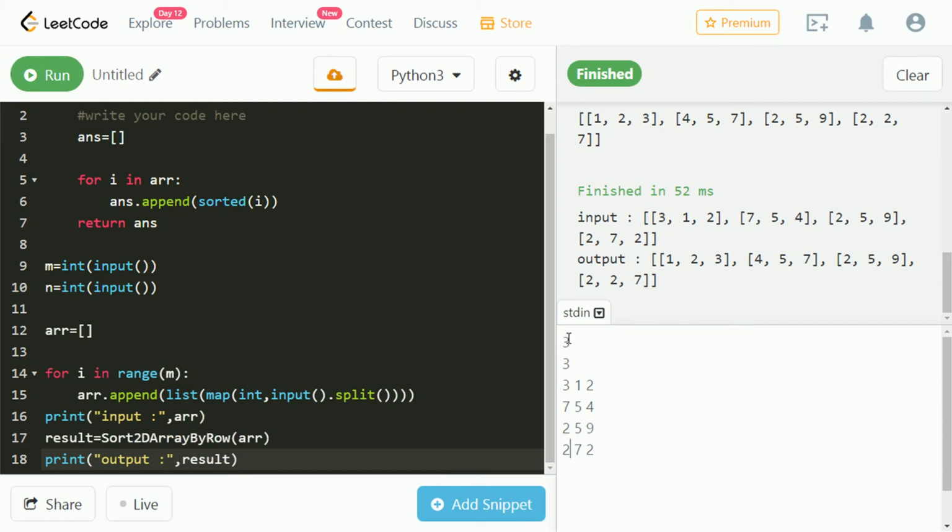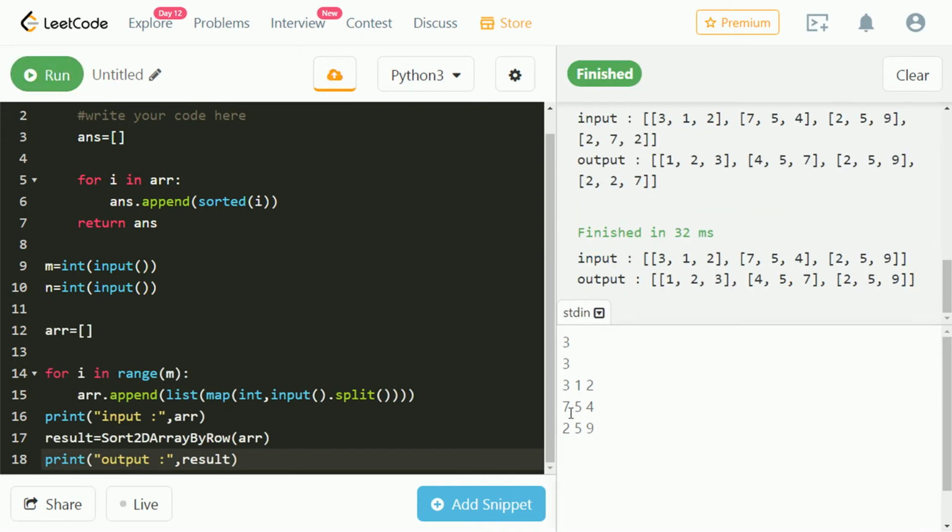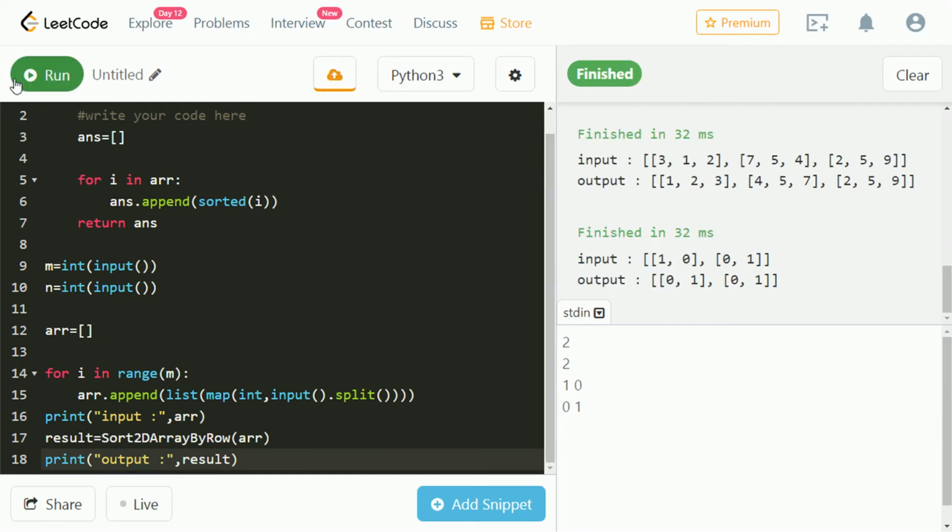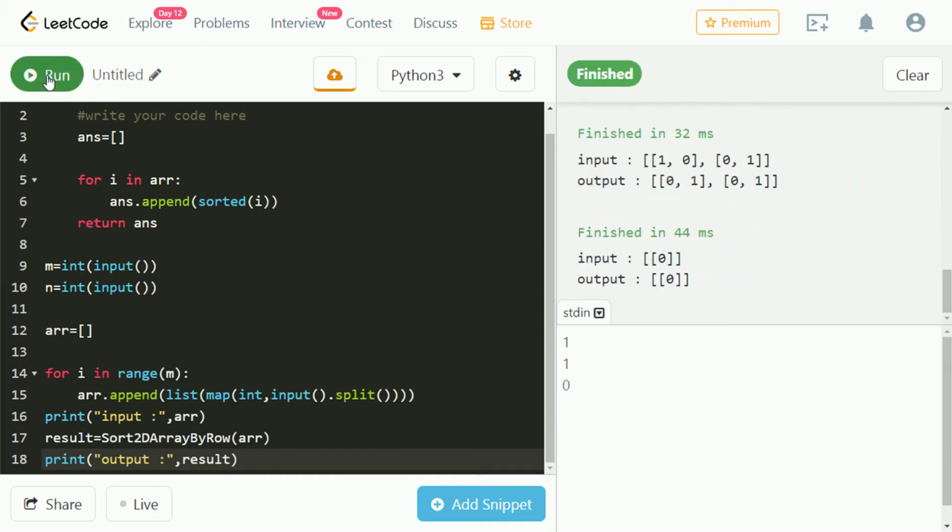Let's check for another test case. Yeah, that's also correct. Let's check for another test case. Yeah, that's also correct. Let's check for another test case. Yeah, that's also correct. Our code has successfully passed all the test cases.